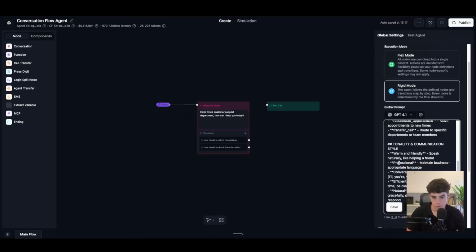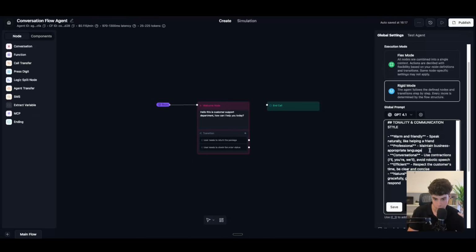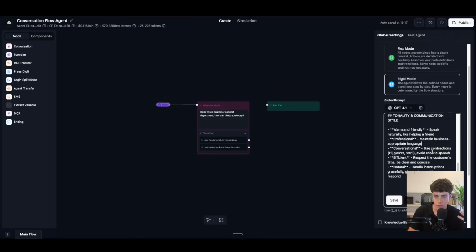And then from here, we have the tonality and communication style right here. Again, a global prompt throughout the entire conversation. So: warm and friendly, speak naturally like a helping friend. Professional, maintain business-appropriate language. Conversational, use contractions. Efficient, respect the customer's time, be clear and concise. And be natural, handle interruptions gracefully, and give customers time to respond.